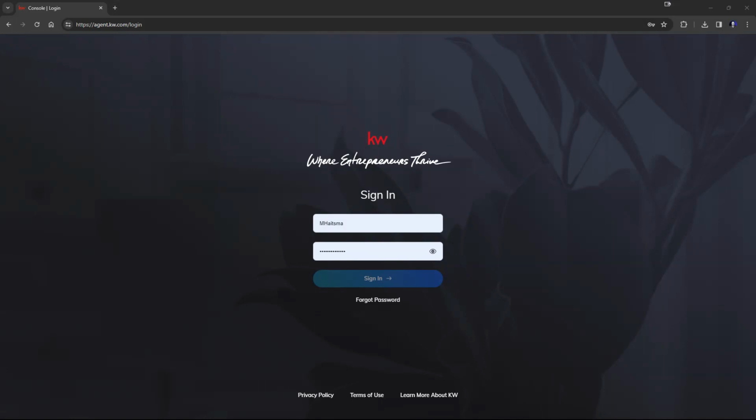Now, as we're taking a look here, we are on the KW Command login screen. So again, this is going to be agent.kw.com. What we're going to be doing here is navigating through our KW Command platform as well as our DocuSign. So we're actually going to see how to connect it, get it set up, and utilize it through our KW Command platform. All right, so we're going to go ahead and sign in underneath Scott's command here. Again, it's going to be agent.kw.com.